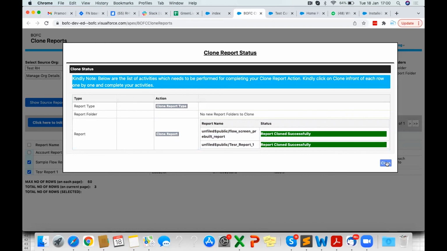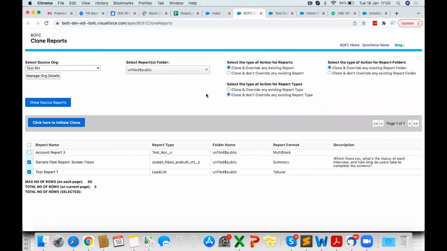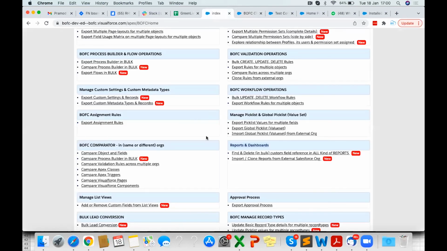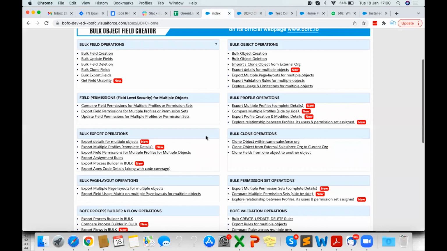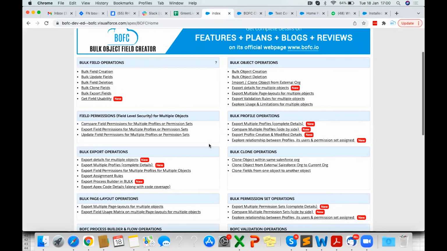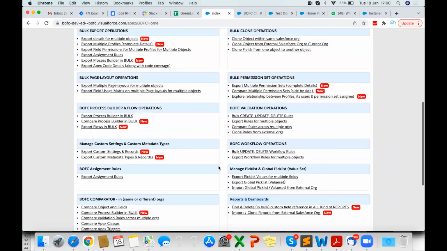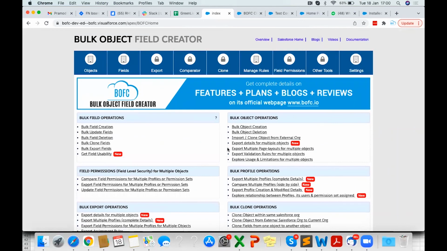So you won't have to waste hours and hours of time to perform any actions. This application can be a big time saver for you, right? So this is how the clone operations on this feature work for you. We have five different clone features: clone an entire object, clone any specific set of fields, clone layouts, clone validation rules, and clone reports. Any questions from you on these five features which I have just briefly shown in this demo?